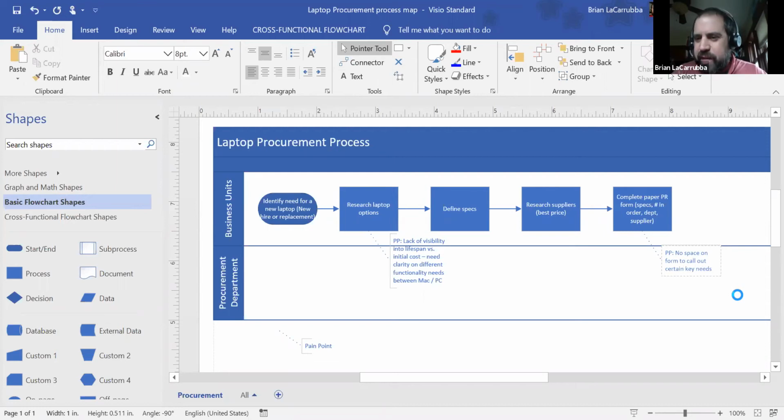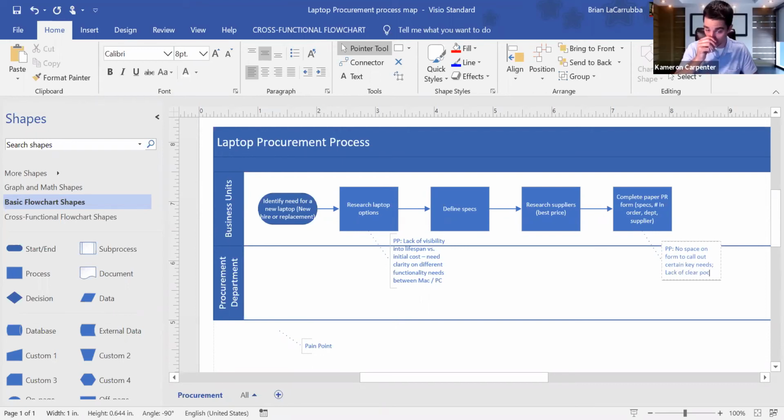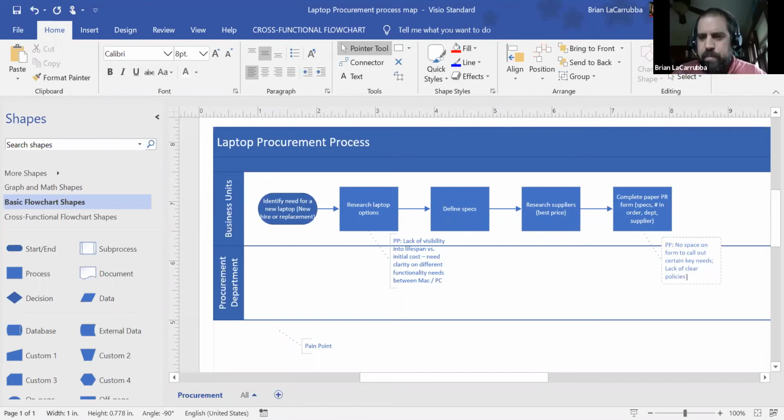Okay, so is it the lack of space in the form to call out key needs? And sorry, I think there was another one on that, or is that the lack of supplier policies? Yeah, policies in place for which suppliers we're supposed to be looking through. Okay. Great. Well, I'll figure out the supplier.